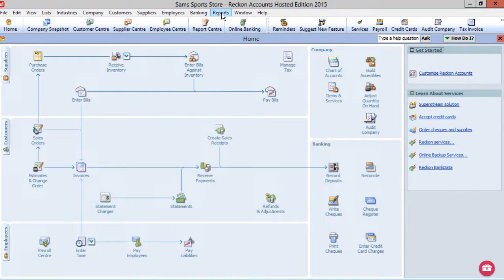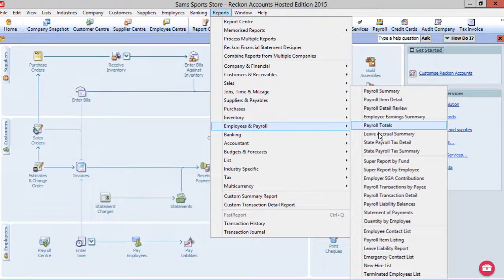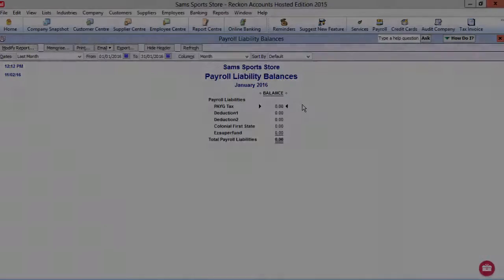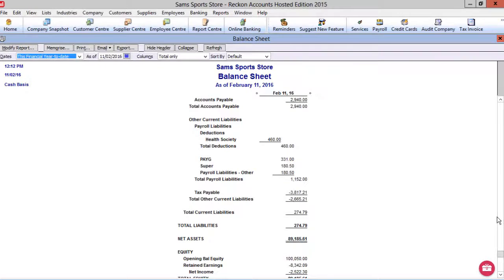After paying your liabilities, you can view the payroll liabilities report again to see the balances have dropped. You can also view the balance sheet to see that the total payroll liability balances have been reduced. Your payment of payroll liabilities is now complete.